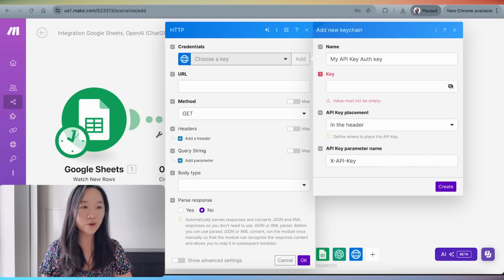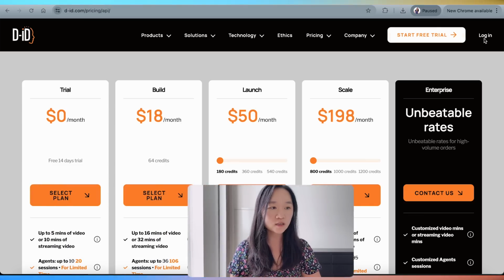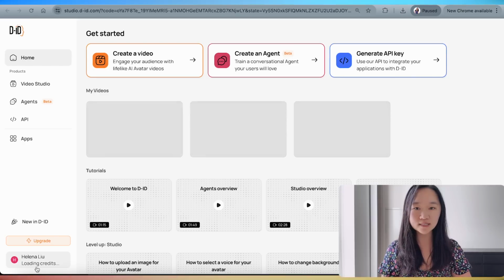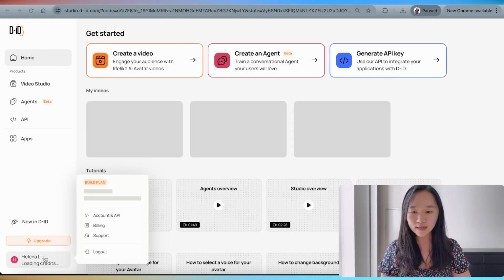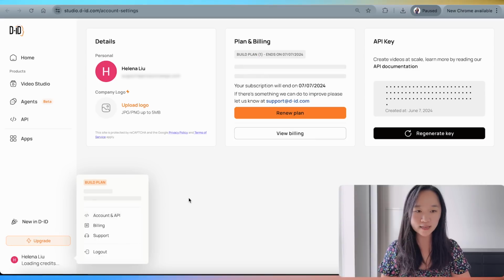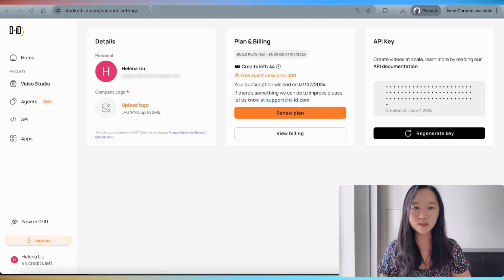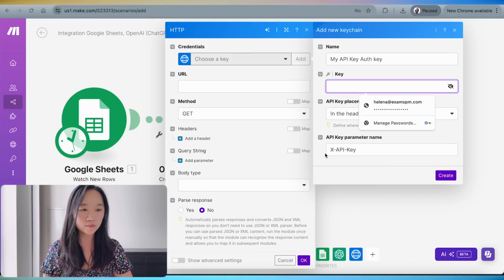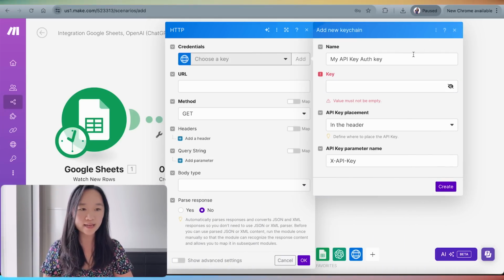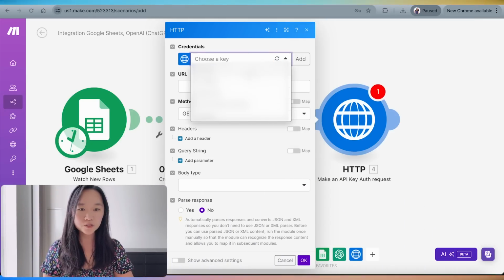And if you're wondering where to find your key, log into your account in D-ID. Then at the bottom, click on your name, click on account and API key, and copy your key right here. Put it over into make.com and then press create. I have already done so, so I'm going to choose my key here.